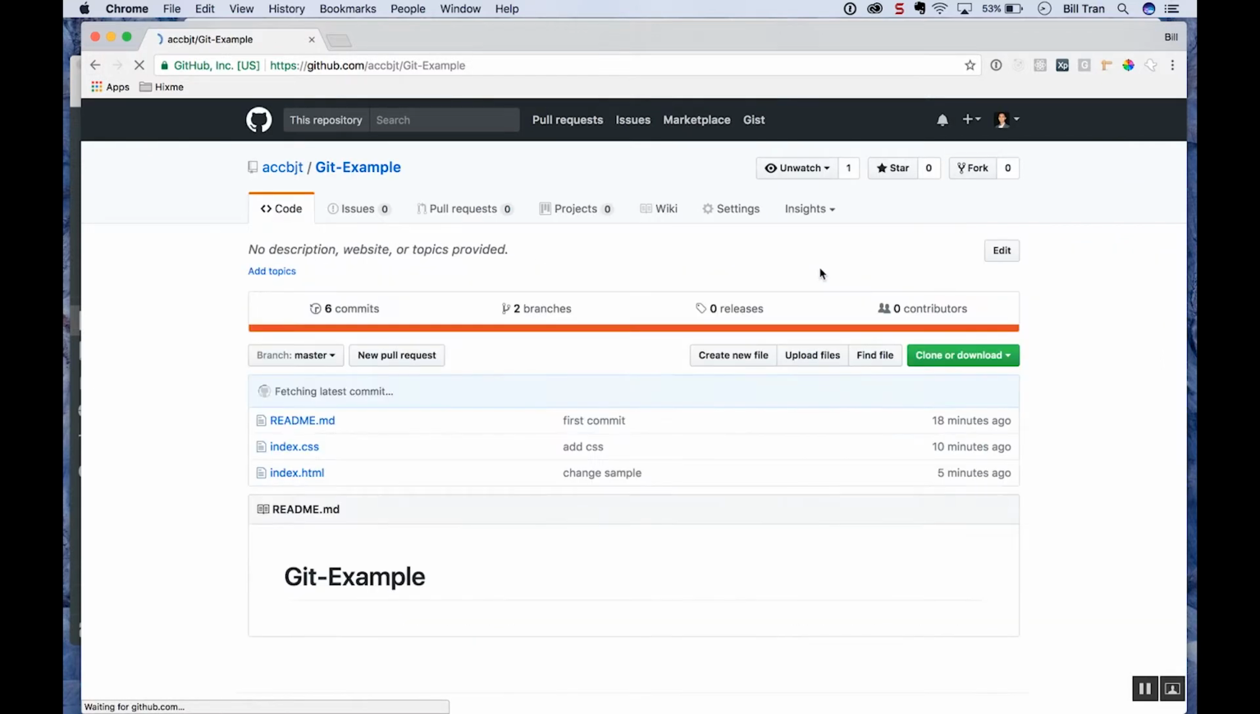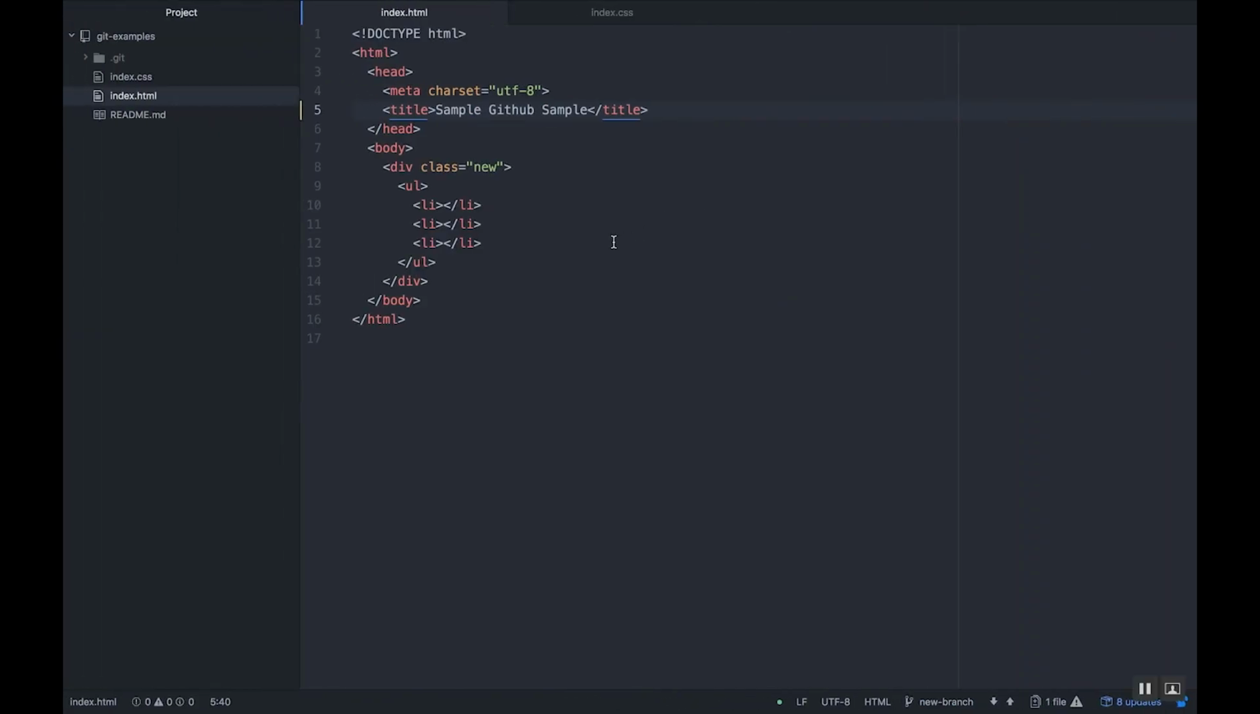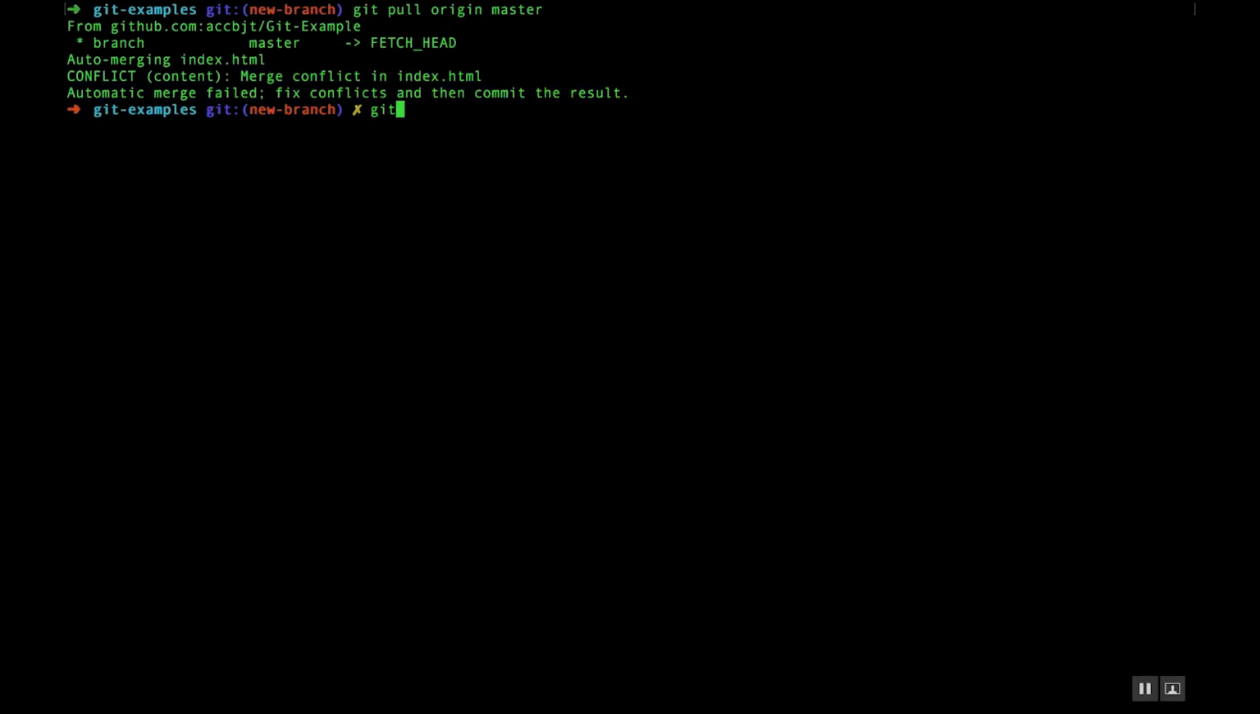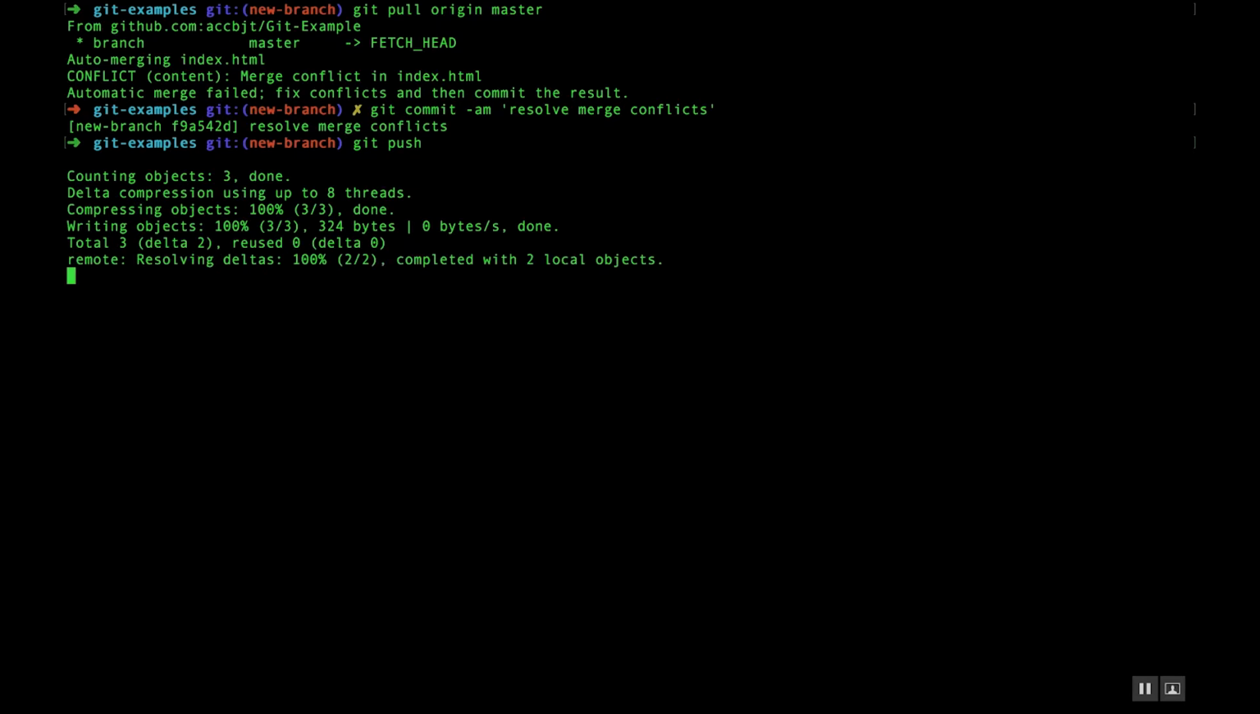So let's go back here and let's commit this. And normally, oh, I didn't want that. I want to do a git commit -am, and then right here, usually when I do a merge conflict, I'll just say resolve merge conflicts. And enter, and then I will push it out. So now my branch is actually up to date with the master branch.